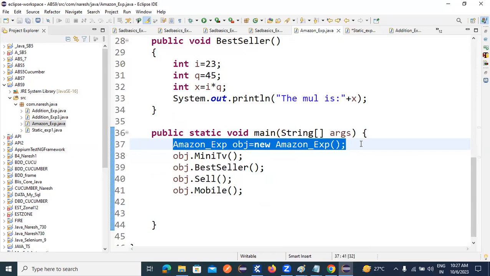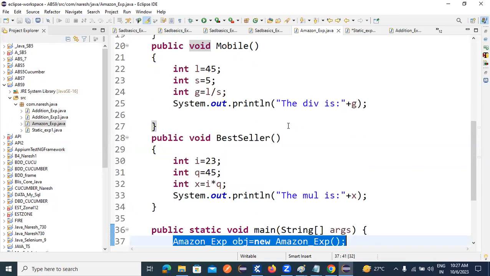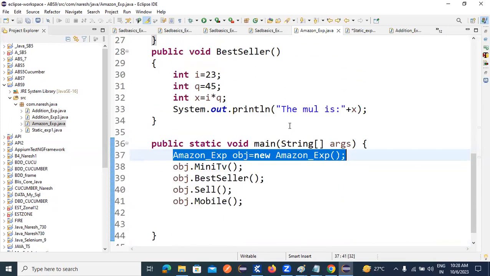Okay, if we provide static, then to execute this code, the method names we need to call inside of the main method through the object name.